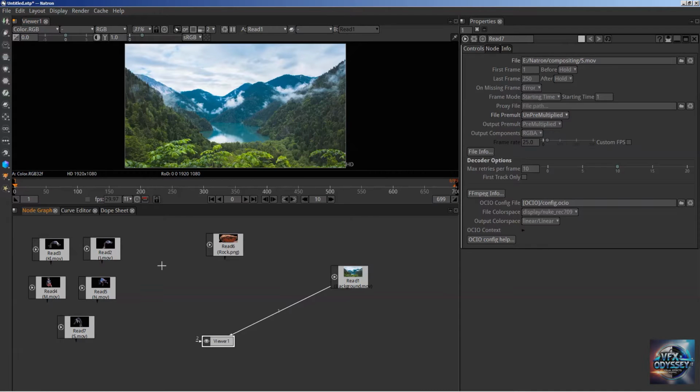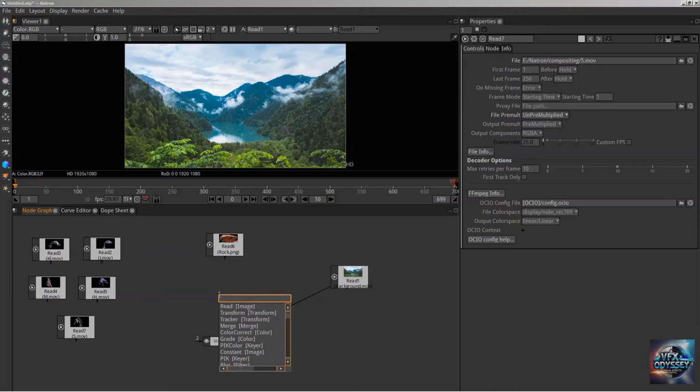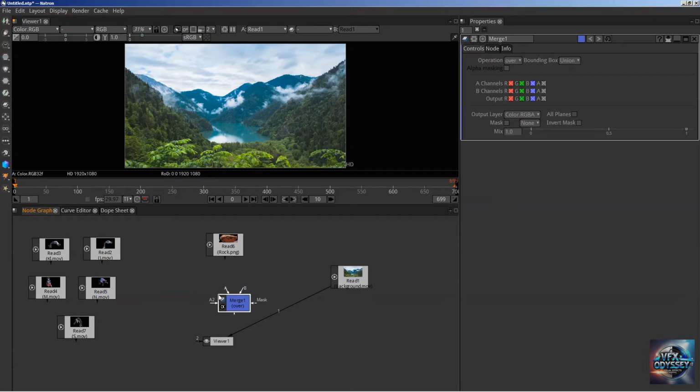What I want to do is just merge all of these together. Like, I want them all in the same image. So I need something, I just pressed the tab button on the keyboard to get this list, and I write merge, and I press enter, and I get this merge node. Okay, I want to merge all of these things at once. How do we do that?